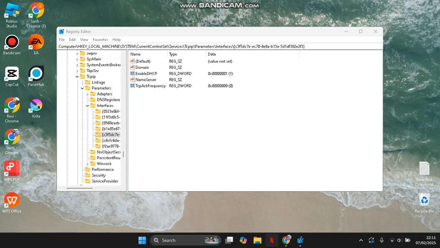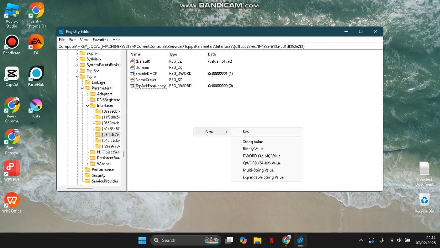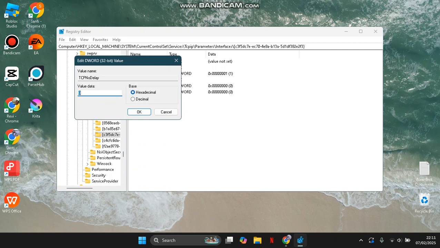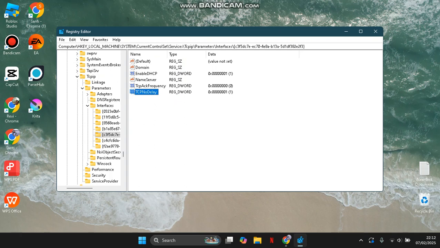And after that, you can create another DWORD 32-bit value and now name it as this: TCPNoDelay. Click on OK, double click and now set the value to 1 and click on OK. So the meaning of this value is send packets immediately instead of waiting on the frequency, and the no delay is to disable packet buffering, reducing latency.